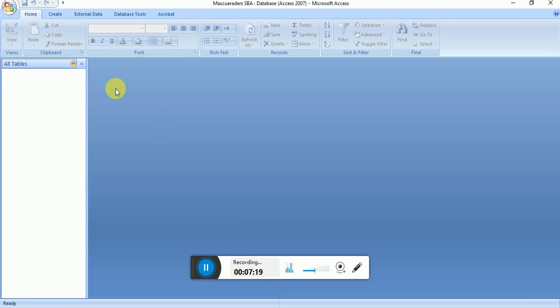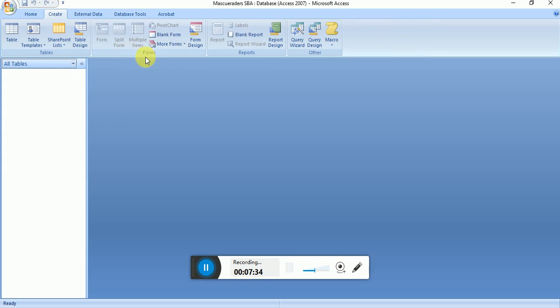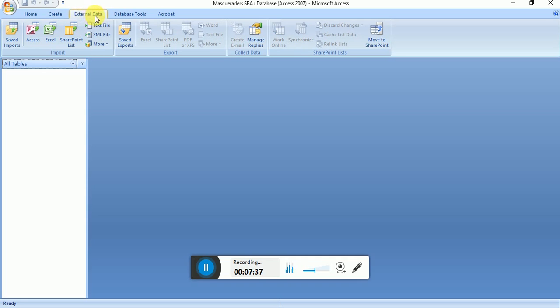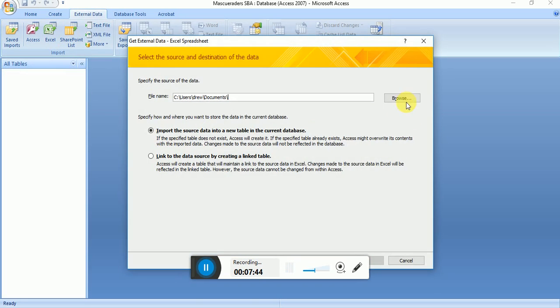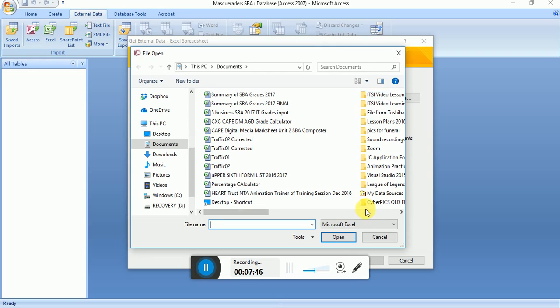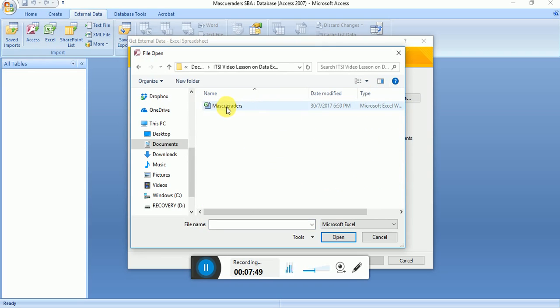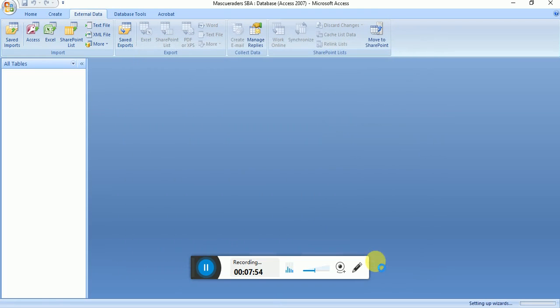Now the aim right now is to import data from the spreadsheet into the database. And we're going to do that now. So to do that, we're going to click on external data. We're going to select Excel, because the file is an Excel file. We're going to browse, look for the folder where the file is stored, and here is the Excel file. Then click on next.